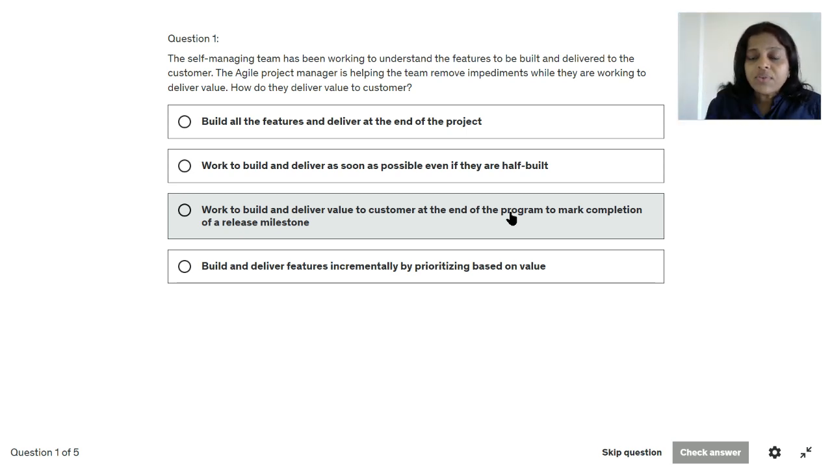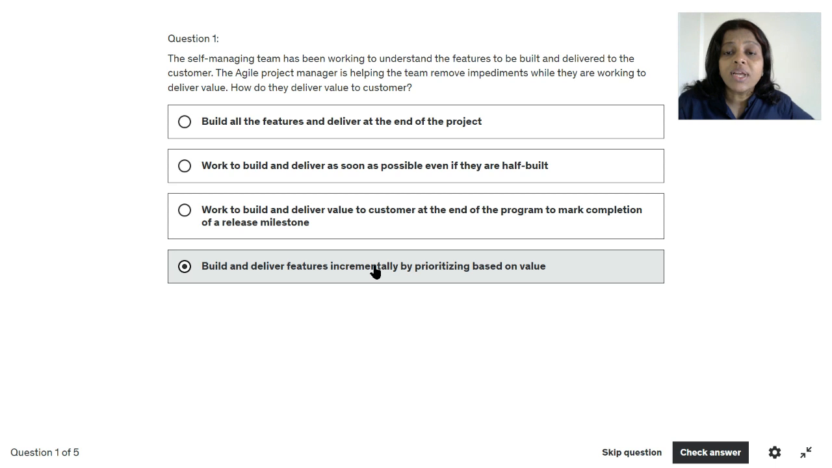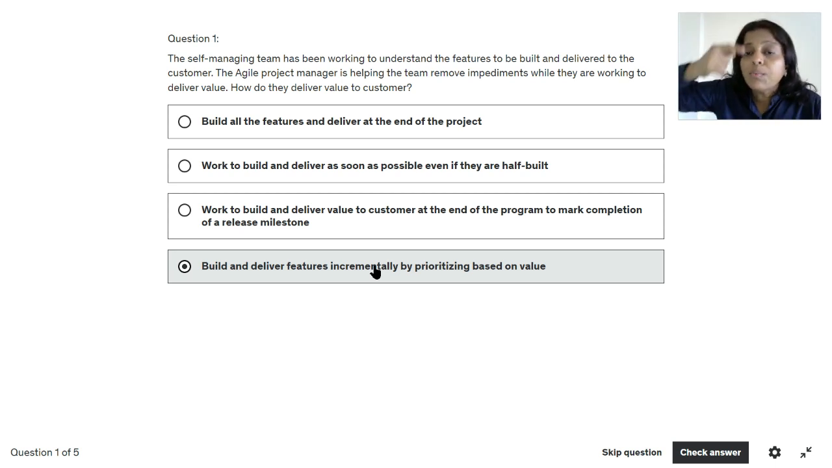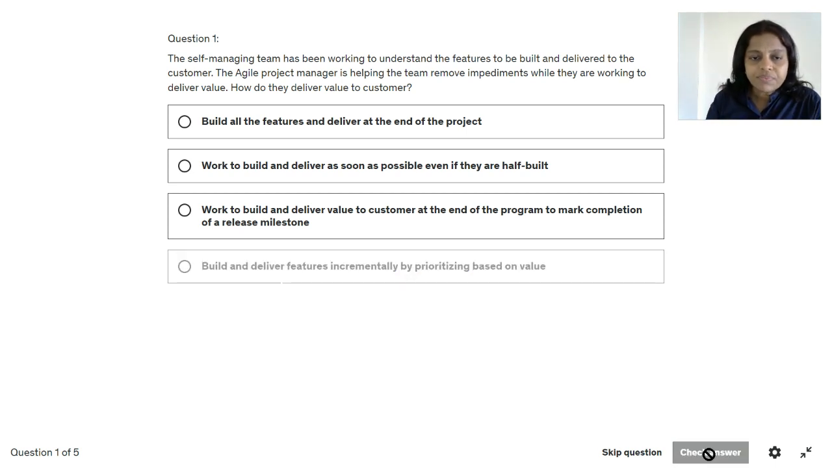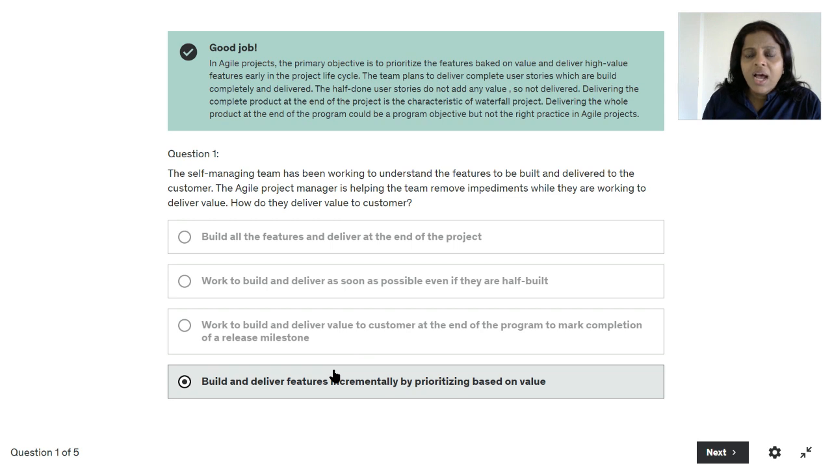Now let us look at the fourth option: build and deliver features incrementally by prioritizing based on value. This seems to be the perfect option, because the team is developing the product incrementally and, by prioritizing based on value, they will deliver more and more value to the customer in the early stages. So this is the perfect answer. Let us check the answer. This is right, and you may also read through the explanation.